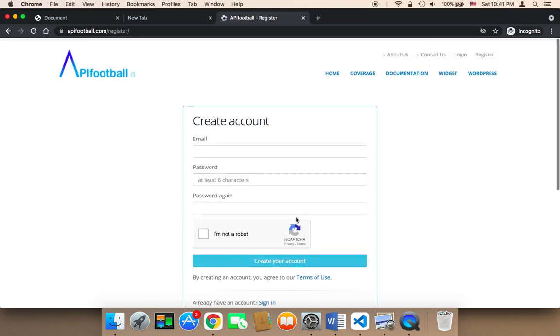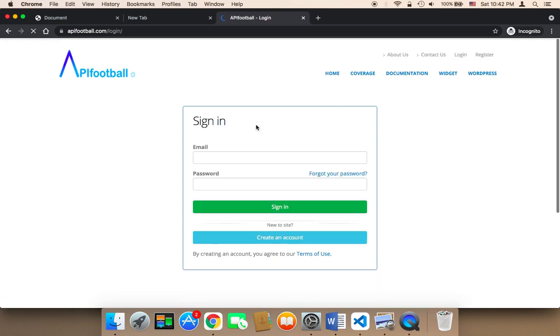And by the way, you need to type a real email because they are going to send you an email to confirm your email address. I have already created an account, therefore I'm going to log in. And once you create an account, you need to head on over to your email and click on a link that they will send you in order to verify your account. So I'm now going to click on login.